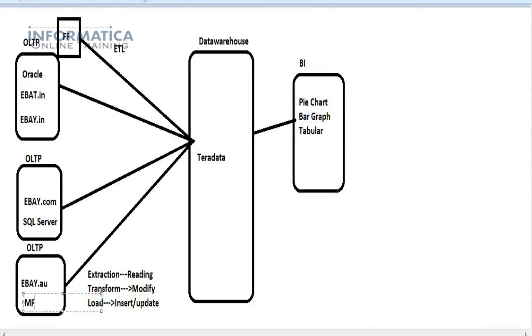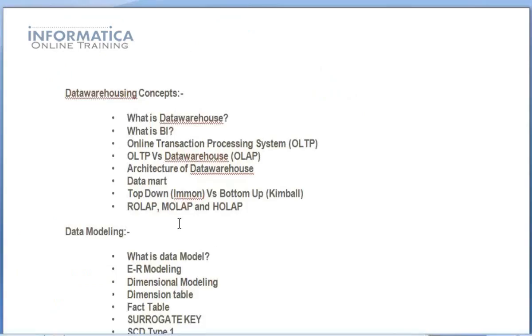All right, so let me show you what we are going to cover as part of this course. We're going to understand what a data warehouse is all about, in a full-fledged way, and what BI is, what a transactional system is, what the architecture of the data warehouse is, what a data mart is, top-down approach, bottom-up approach, and we'll also discuss the different types of reporting tools that are available. Then we'll go on to data modeling, ER modeling, dimension modeling, and we'll understand this data modeling process as well.